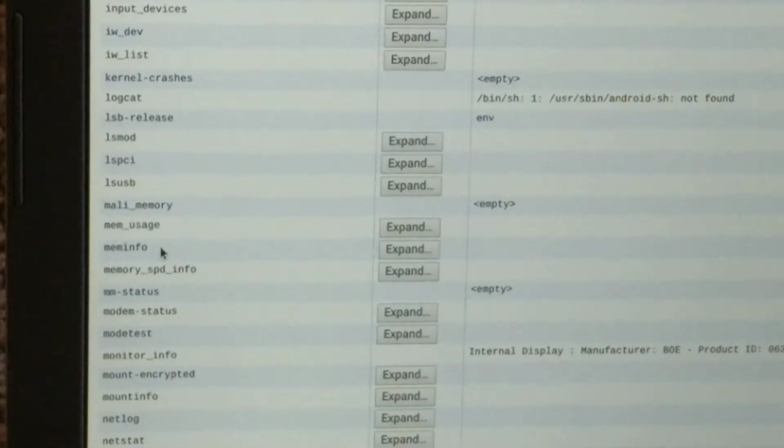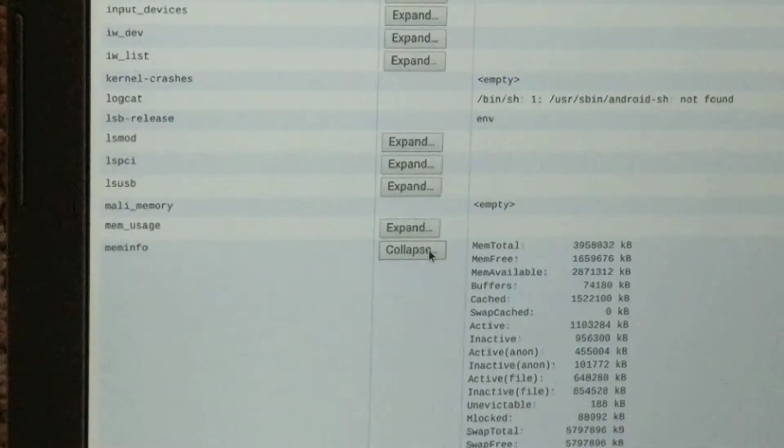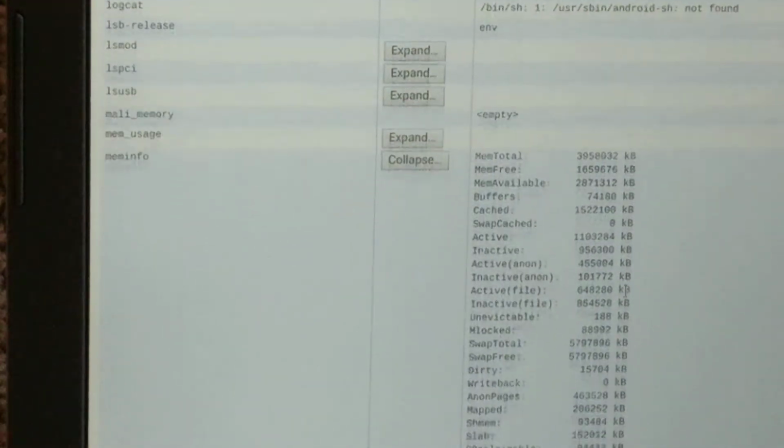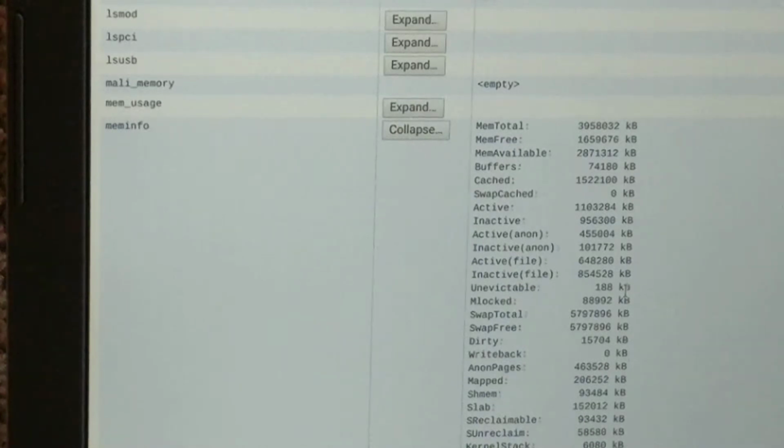It's called meminfo over here. I'm assuming that's it. That will tell you how much memory you have. So go to the right over here and expand. And you'll see for me, mem total is almost 4 gigabytes. And this is a 4 gigabyte Chromebook. So that's one way I can tell.